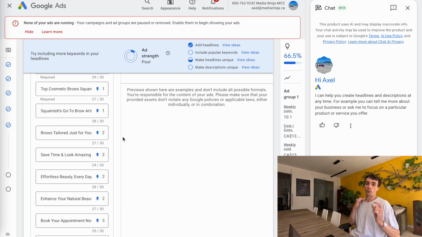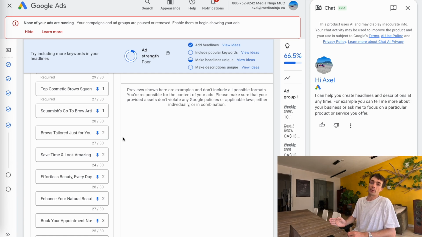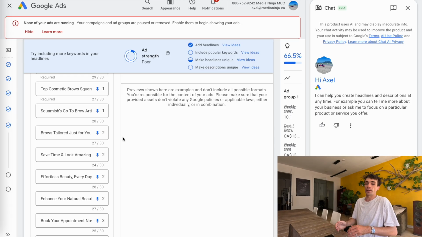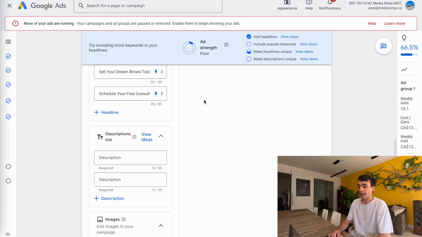What I have is 4 different headlines, which are pin number 1, 4 headlines, which are pin number 2, and 3 headlines, which are my call to actions, which are pin number 3. And what will happen is they will always show in an order of description or branded headlines, followed by a value proposition, followed by a call to action. That way they're all segmented out clearly. Next thing to add now is my description.